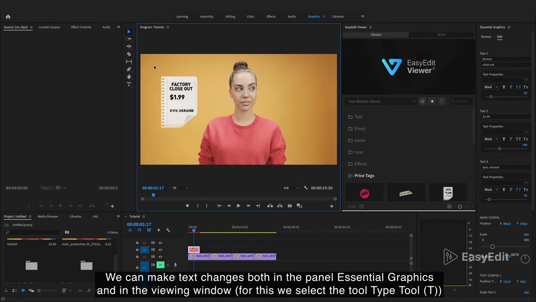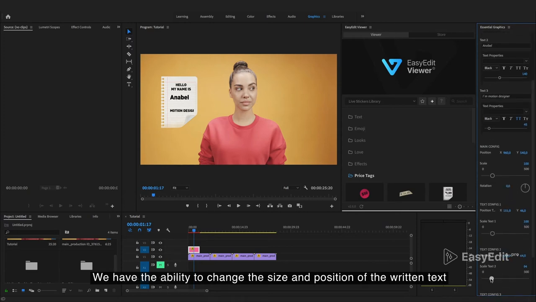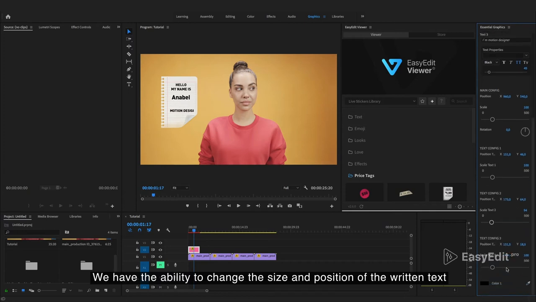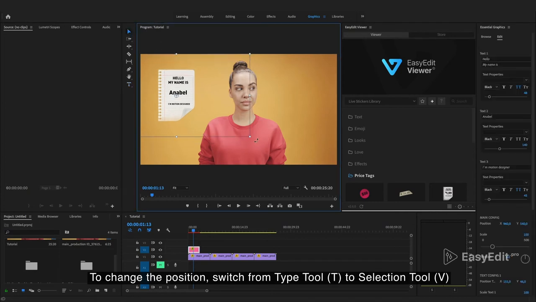We can make text changes both in the Essential Graphics panel and in the viewing window. For this we select the Type Tool, T. We have the ability to change the size and position of the written text. To change the position, switch from Type Tool, T, to Selection Tool, V.